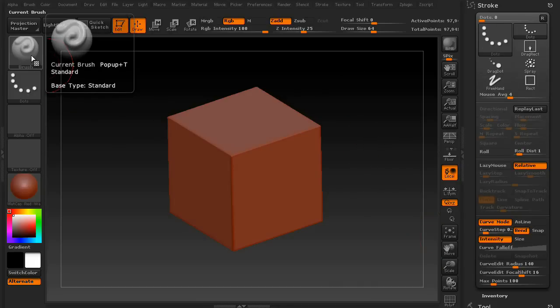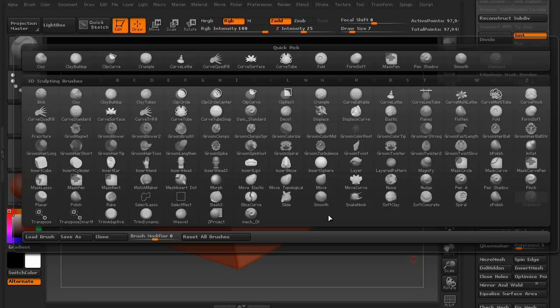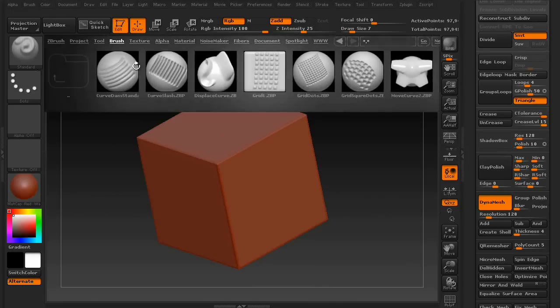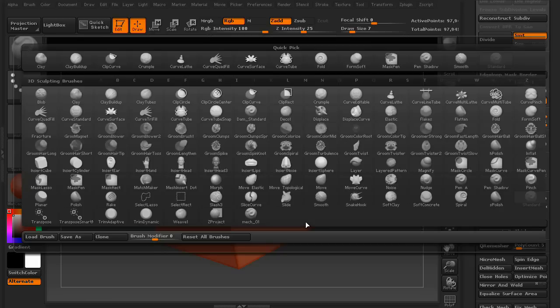Keep in mind that you're also not locked into the standard brush. You can use Polish, Spiral, Claysoft, you can use anything. In fact, you'll find quite a few preset stroke brushes inside your brush palette, as well as the lightbox. So you got things like Damien Standard Curve, the Slash Curve, Displacement Curve, Grid, Dots, Square, Move Curve. You have quite a few to choose from. And while we're probably not going to cover all of them, I will go over a few that kind of stand out. To help find your curve brushes better, press C on the keyboard.